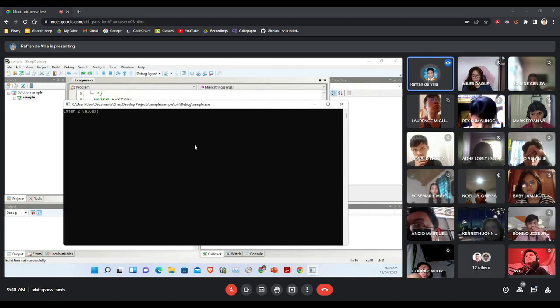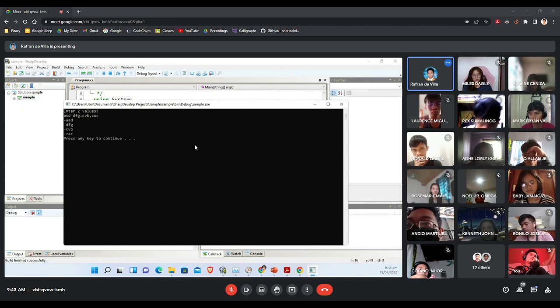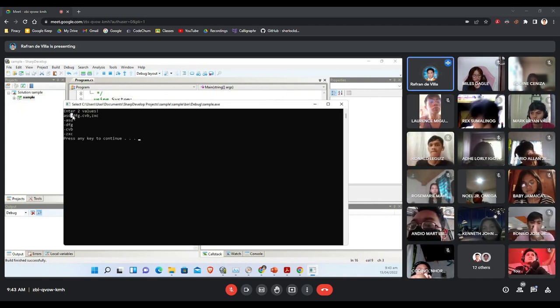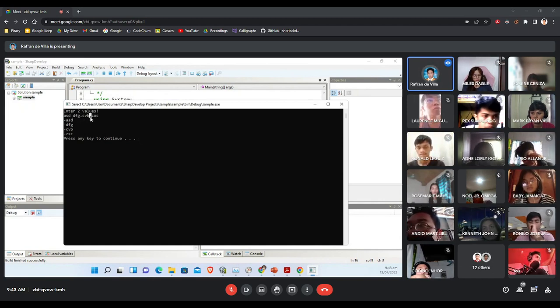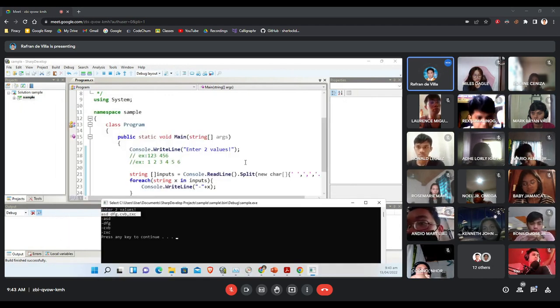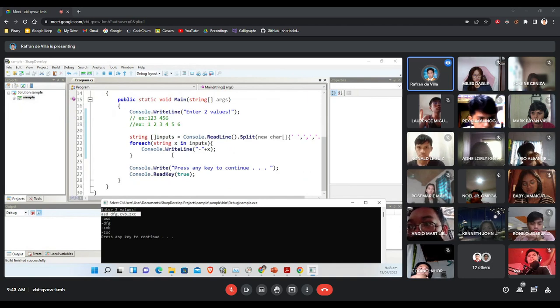So for example, again, ASD space def dot cdb dot xc. Okay? So basically, you can use it in other split commands. Okay? So aside from the space as the default delimiter, you are also able to make use of dot and comma as a delimiter to break down your entry. Okay? So this is a shortcut for reading multiple inputs from a single line.